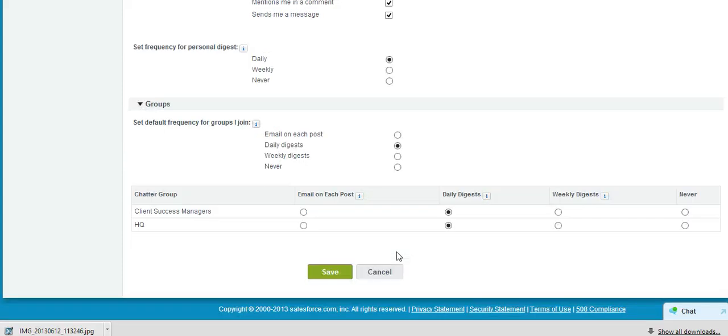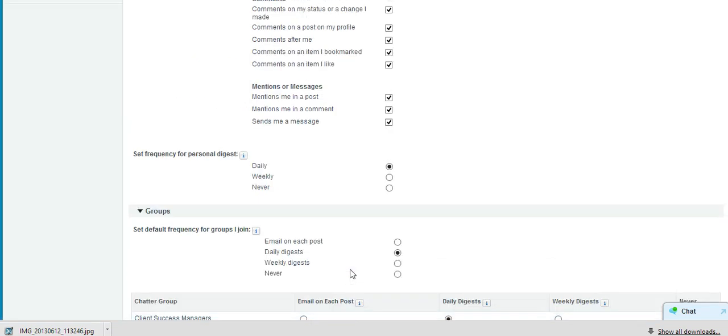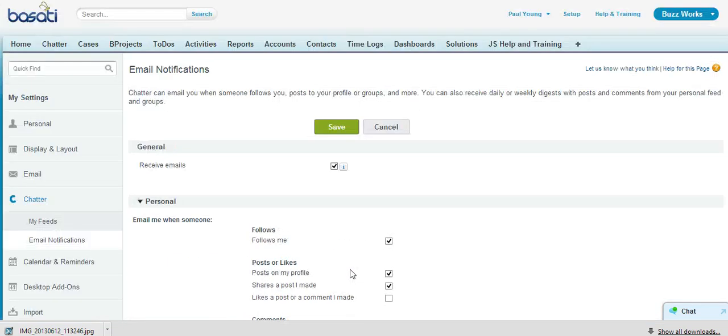For now, I'm going to leave it like it is, but if I had made changes, I would have pressed Save. Now, let's look at our personal information.